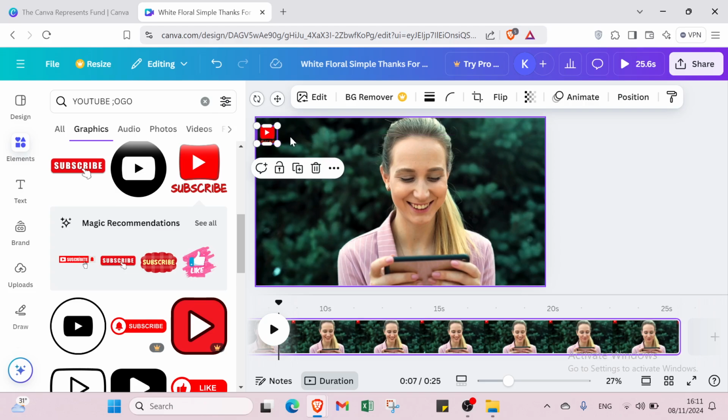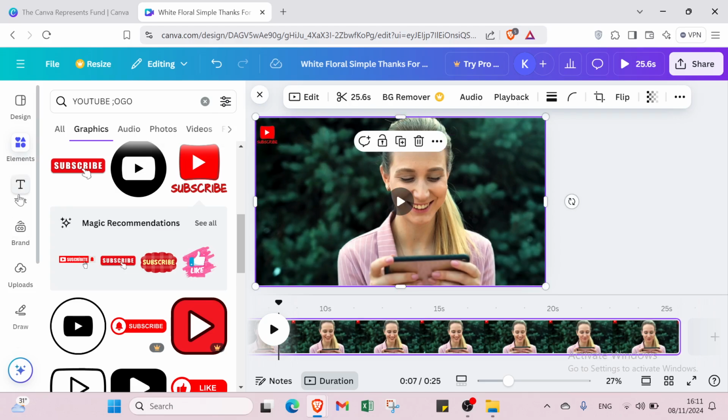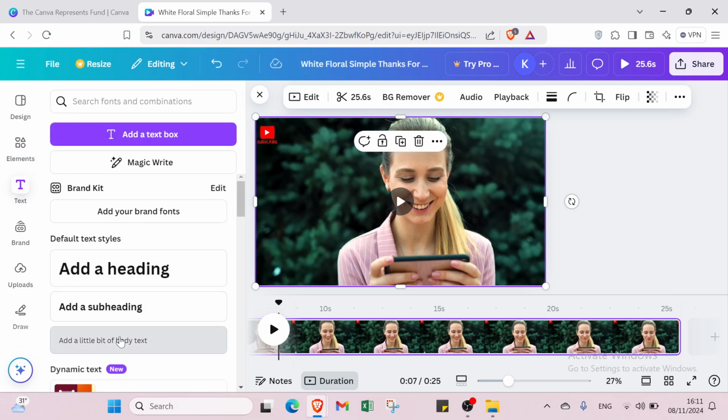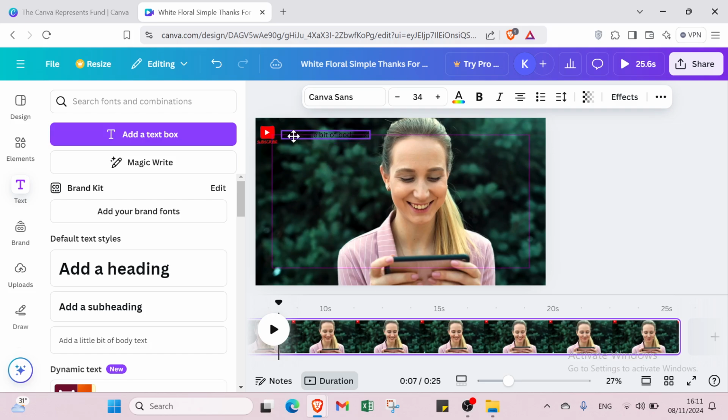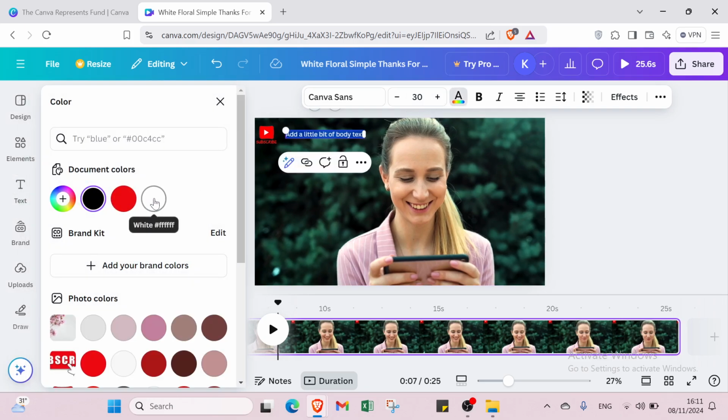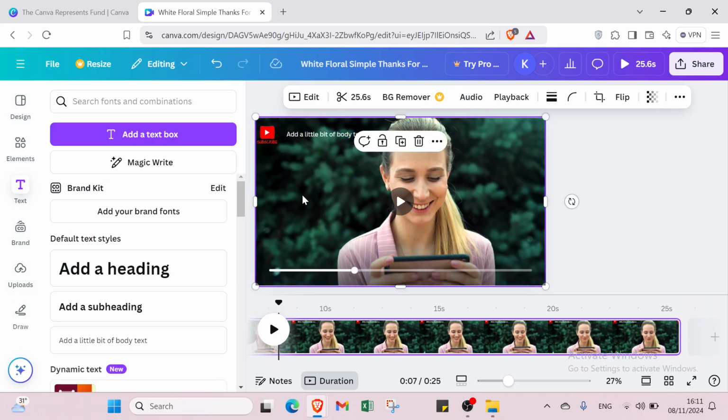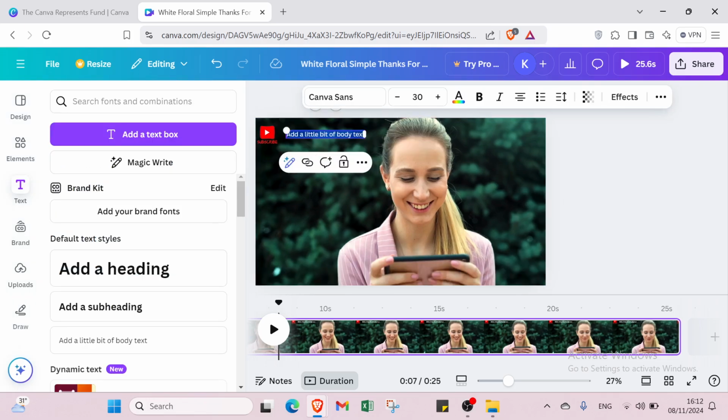I will modify the size as well, and then I will just go to the text, and I will add a little bit of body text here, and I'll modify the size also. For example, I'll put 30 here, and then I'll modify the color. I will select the white one because I have the black background and it's not clear. That's why I choose this color.